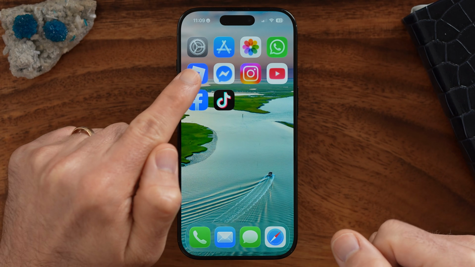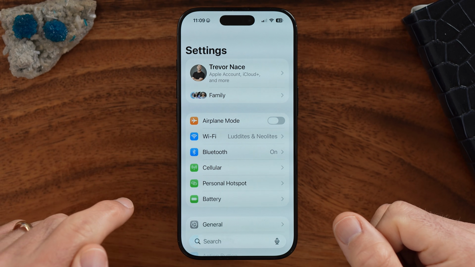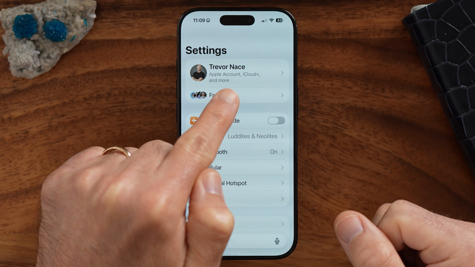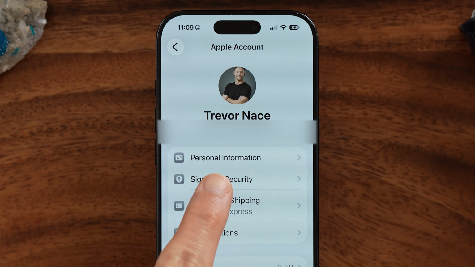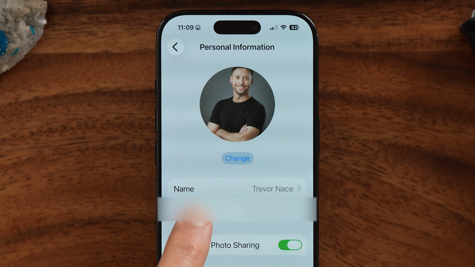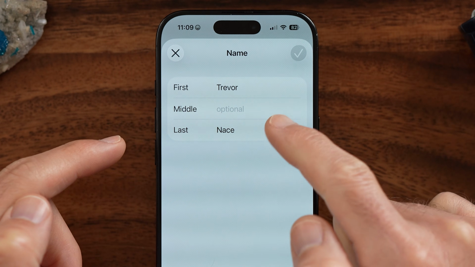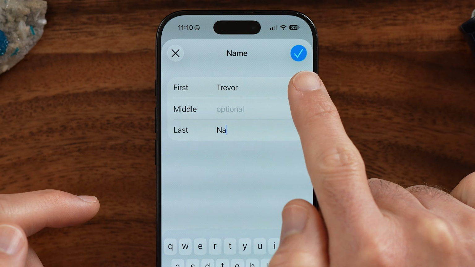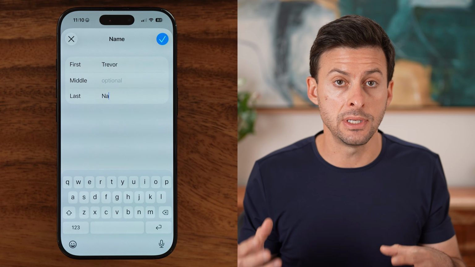The first thing we're going to do is tap on the Settings app on your iPhone. From the Settings app, tap on your name at the top. It should have your name and Apple account. Tap on that. Tap on Personal Information at the top. Tap on Name at the top. You can see it has my first and last name. You can update this to whatever you want. And when you're ready, tap the blue check mark at the top right. This will update the Apple account name.